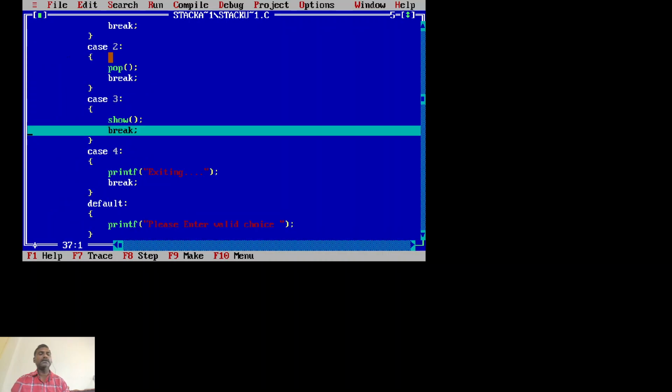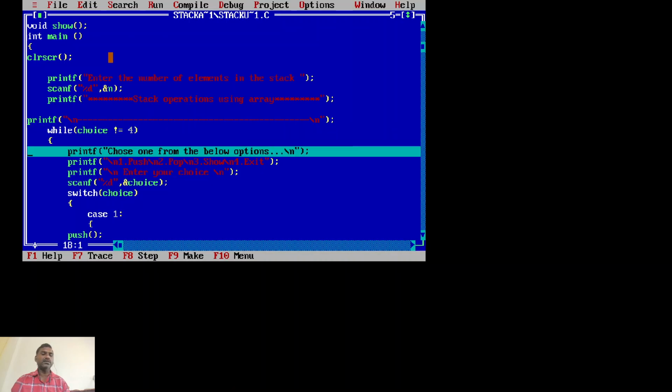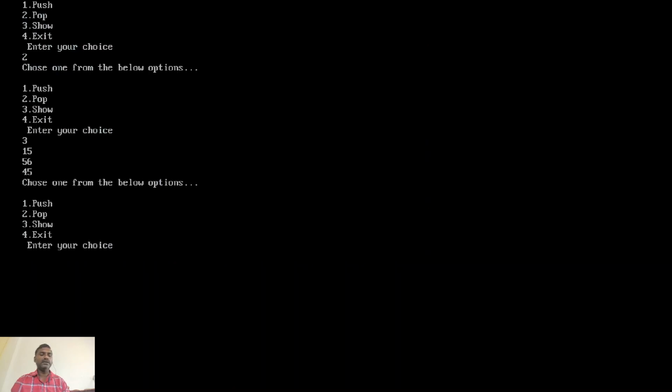Then the break statement gets executed. Now it is asking for the choices. Now we will see. You can see, yes, 90 was recently inserted. That recently inserted element is removed with the help of the pop operation. After the pop operation, we have only 3 elements in this stack, which are 15, 56, and then 45. So this is the pop operation. Last in first out. The recently inserted element will be removed first.